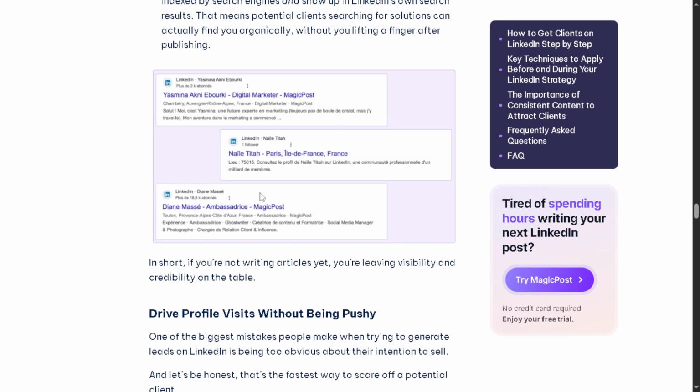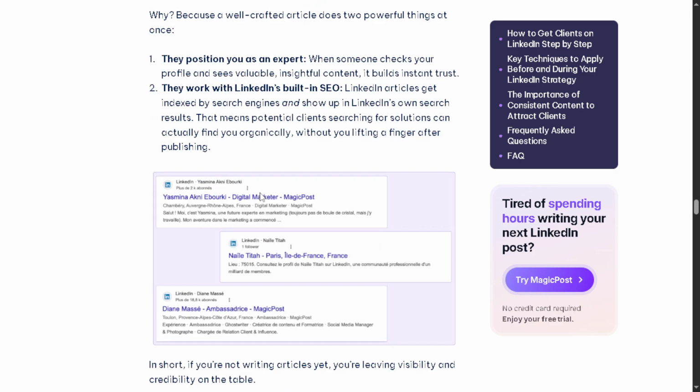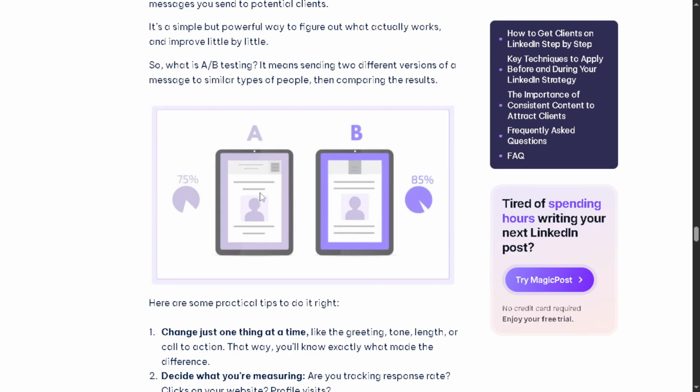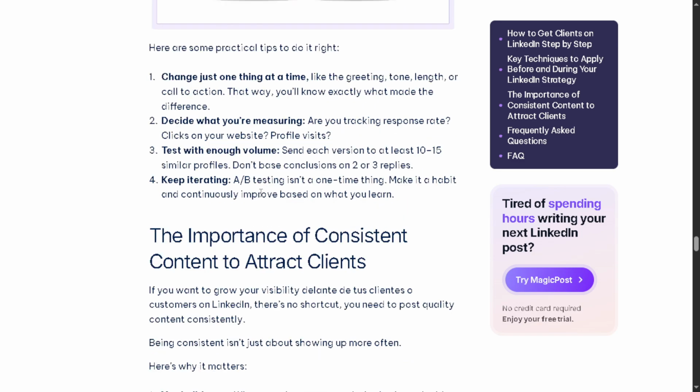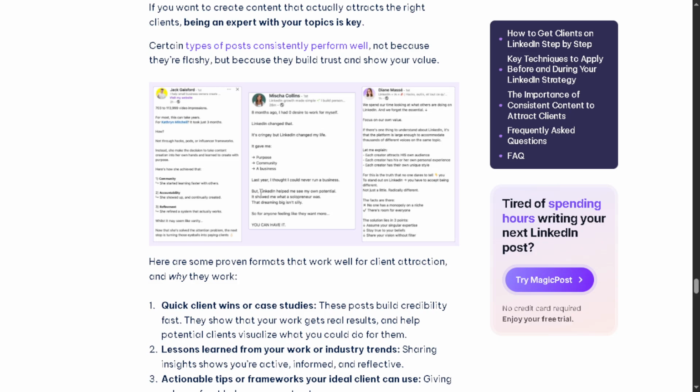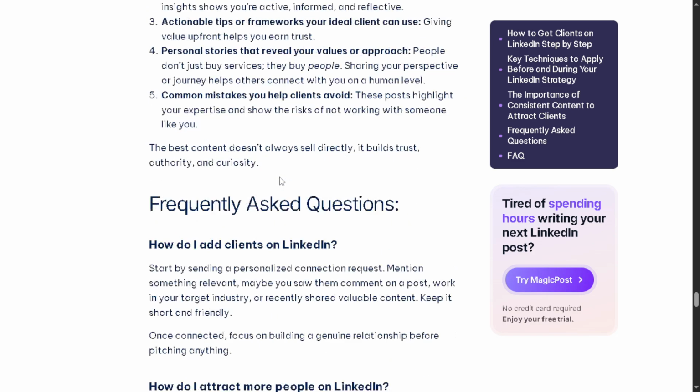Now, let's not forget about the importance of consistency in posting content. To build your authority, share actionable tips, frameworks, and client success stories that highlight your expertise. Be sure to respond to all comments thoughtfully, transforming them into mini conversations that foster engagement. Showcasing your personality and values is essential for building genuine human connections in this professional setting.